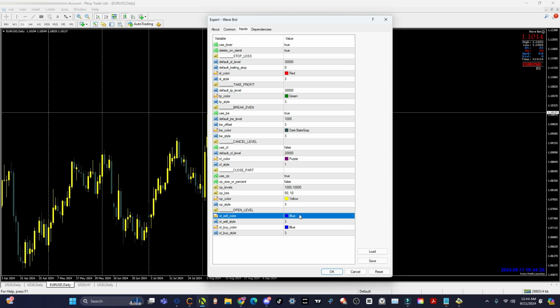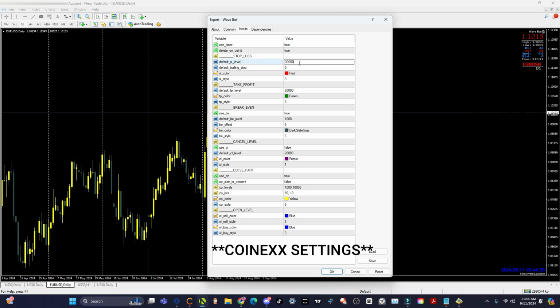Now, before I start showing you real examples, the values of these settings will change depending on your broker. So if you're using PlexiTrade, then these settings are perfect for PlexiTrade. But if you're using CoinEx, your settings are going to look a little bit different. So if you're using CoinEx, instead of 30,000, this will be 300. Instead of 30,000, this would be 300. Instead of 1,000, this would be 10. Instead of 20,000, this would be 200. Instead of 1,000, this would be 10. And instead of 10,000, this would be 100. Okay, so if you are using CoinEx, this is what your settings will look like.